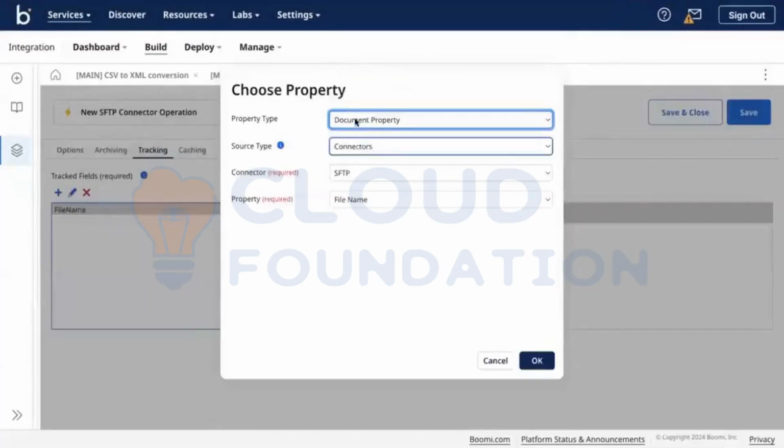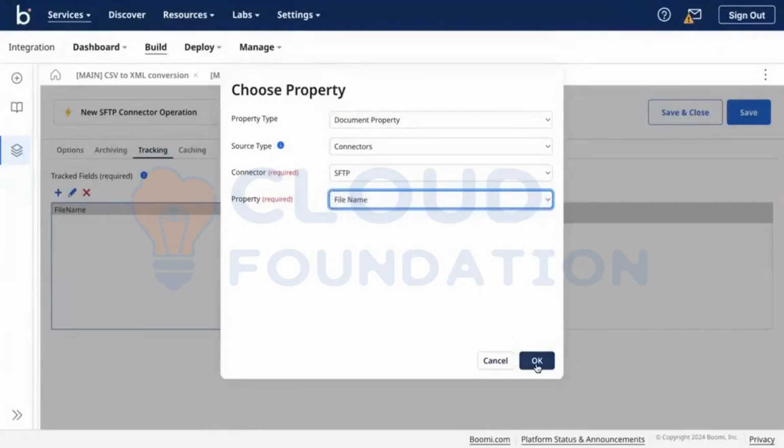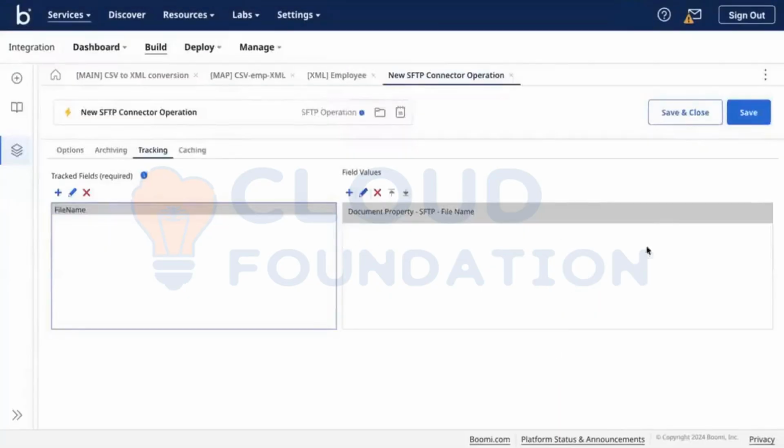Document property was at connector level. I chose a connector, and what is our connector type here? SFTP, and the kind of properties that are predefined and available include file name. I clicked on it. Now it will track all the file names that are coming in. We can set all this kind of information.